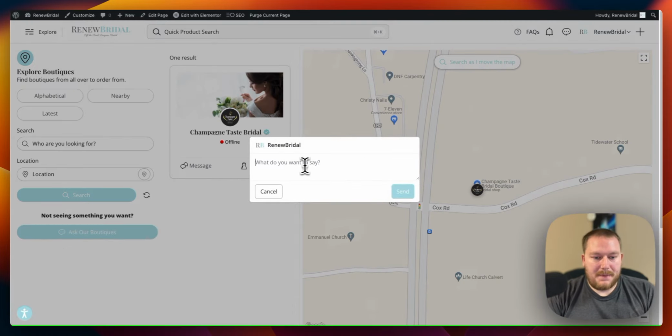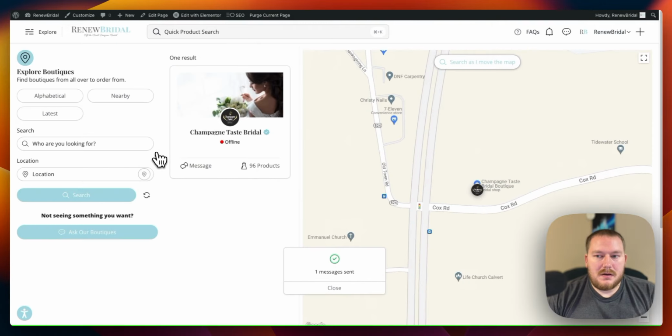What you want to say. Then we have the ability to put whatever we want. So, do you have a Maggie dress? All right, we've got that, and then we can hit send. And it sent it out to the one boutique that's here. So if there are multiple boutiques listed here, then they would go out to each of those.